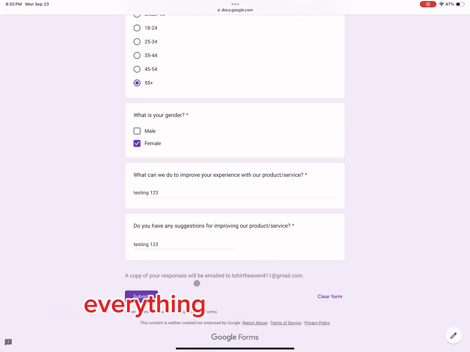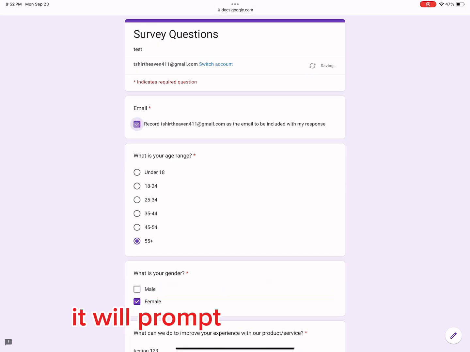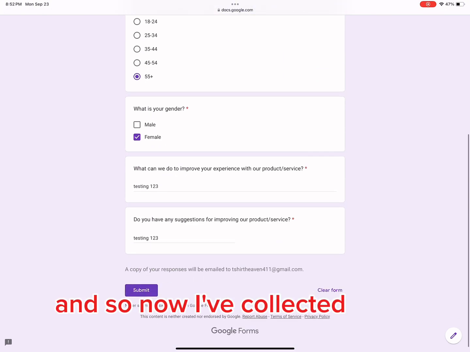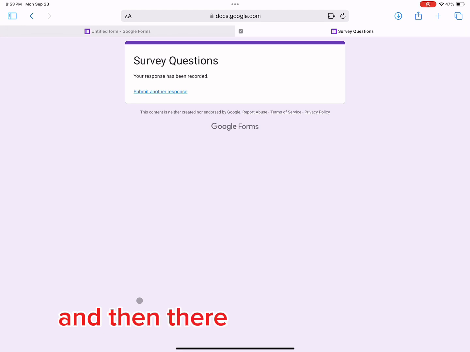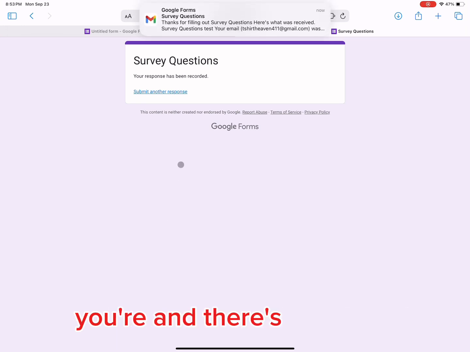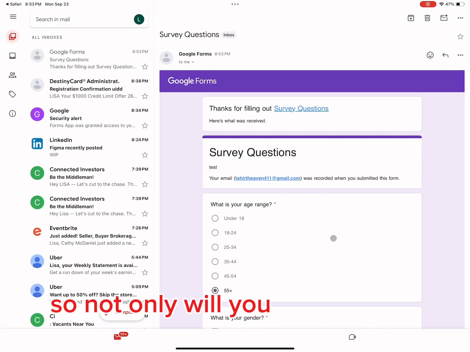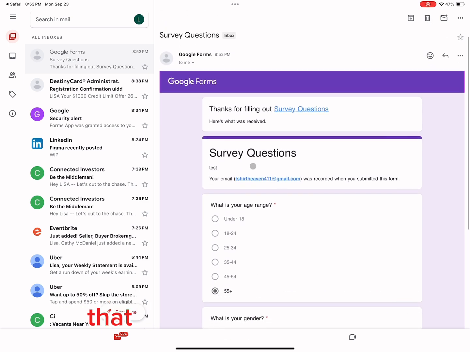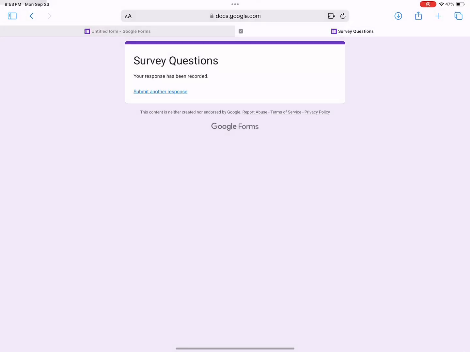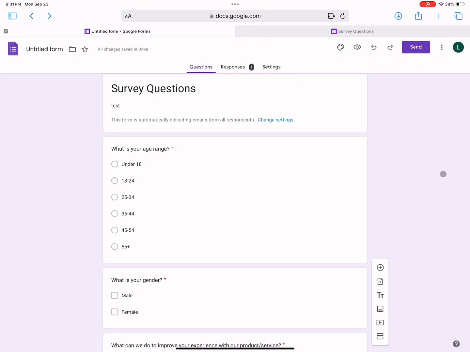If not everything required is selected, it will prompt you to go back. And so now I've collected everything, and now I'm submitting. And then there we have it, right? And there's the email, right? So not only will you get an email confirmation, you also get one from Google as well that will let you know that you have some surveys.